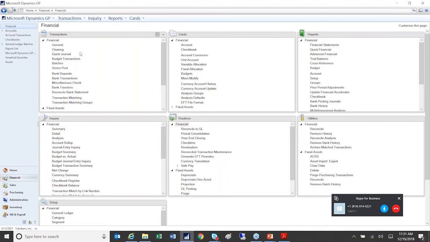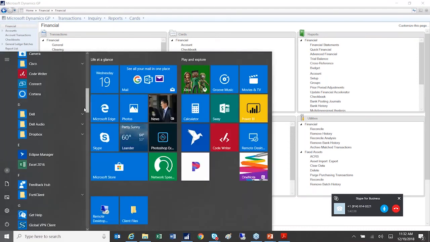Okay, and the next one says, can you explain how to do a backup of the system? Yeah, usually you'll need someone in your IT department to do that, because it does require using SQL Server, which most users won't have access to. But if you do have access to SQL Server, which would be on your server, then you would basically just open that up.